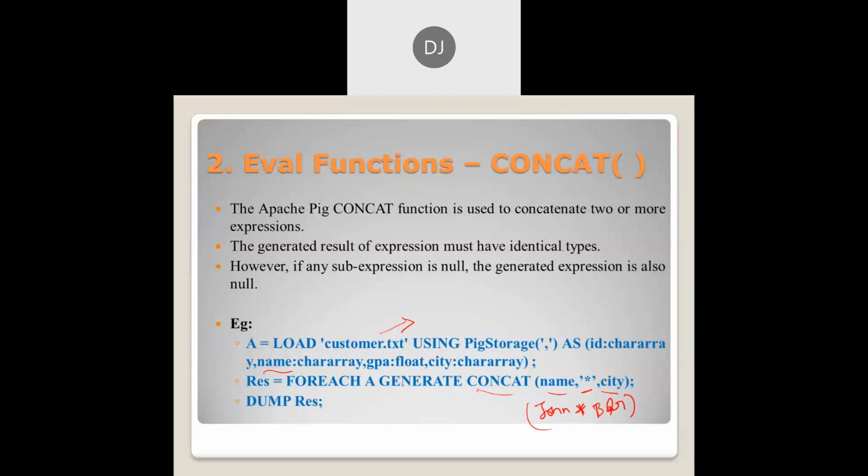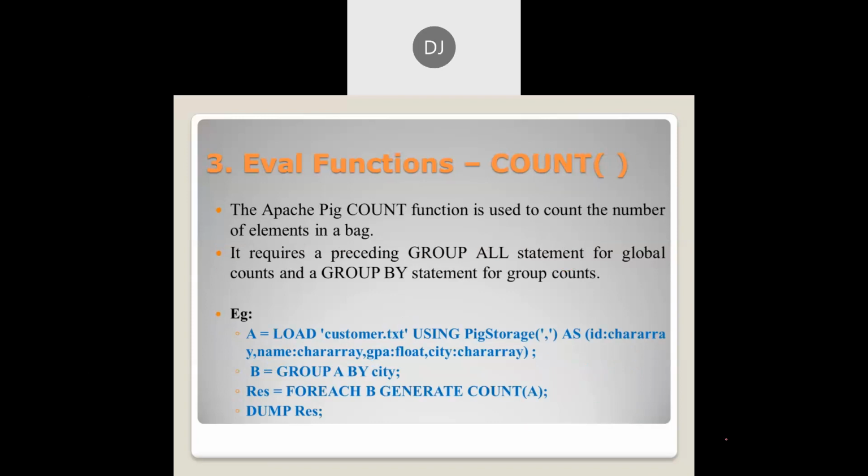The generated result of the expression may have identical values. If an expression is null, the generated expression is also null. If name is null, with no value for name, then the result will be null only, even if city is present as Bangalore. That's what they are saying. And for the count, we know it.